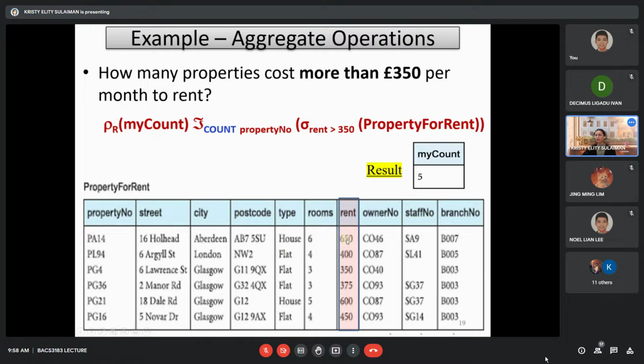Okay, so here we have 650 more than 350. 1, 2, 3, 4, 5. We have one equal to 350, but the restriction is that it must be more than 350. So if you refer to the property number, you have 1, 2, 3, 4, 5 properties that have rent more than 350. Okay, so that's why you get 5. So that's for aggregate operations.